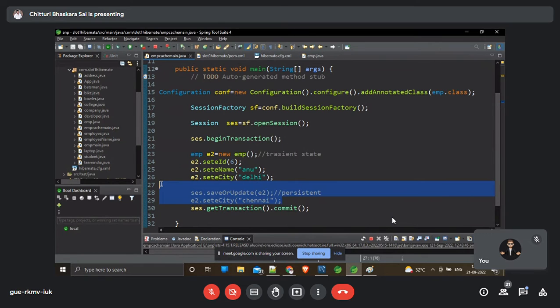So after persistent mode we have something like detached mode. If I change this to something like Bangalore, now what will be the output? What is the city name of Anu? Can you guess? What is the city name of Anu right now?